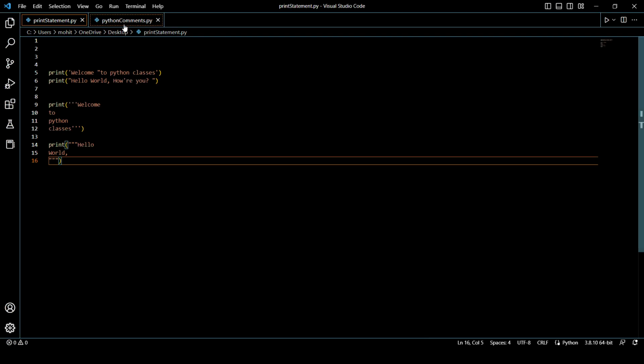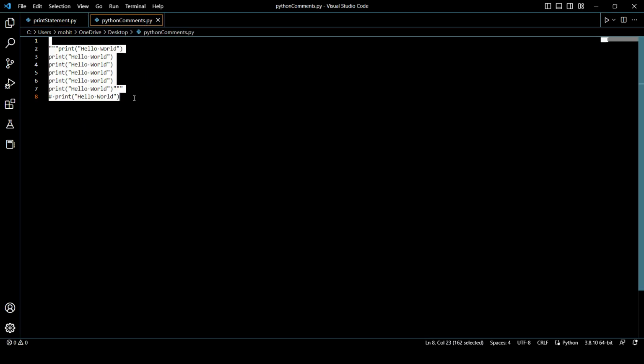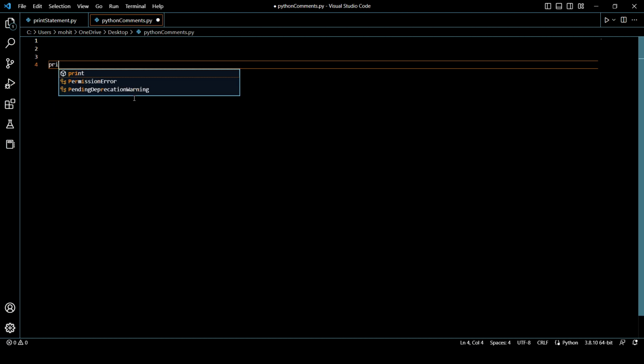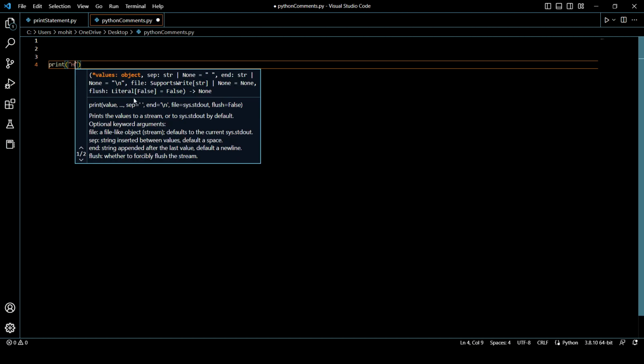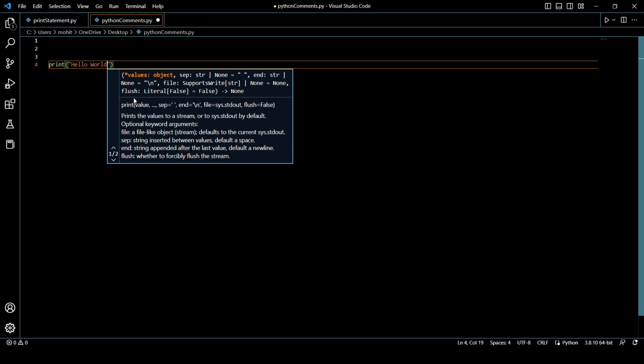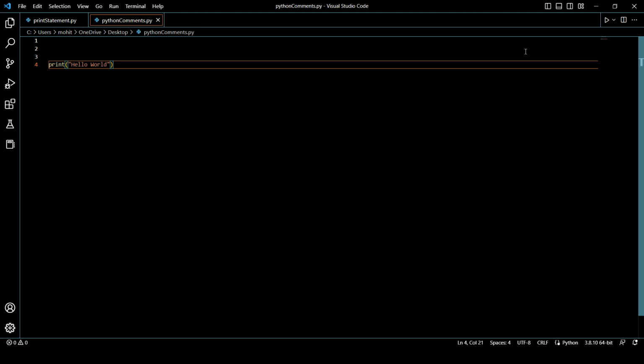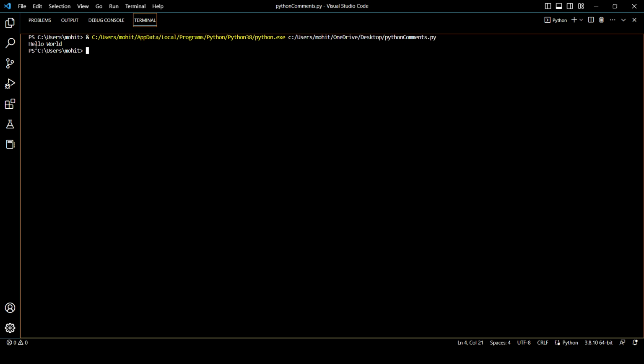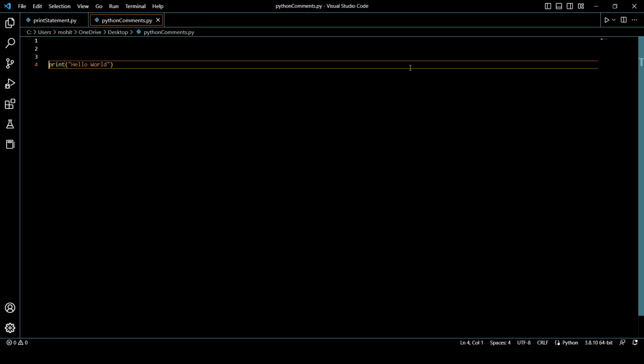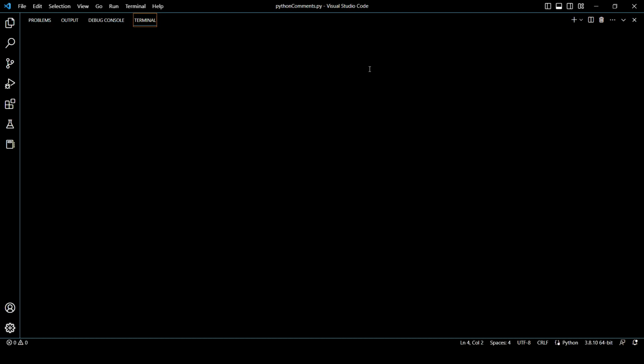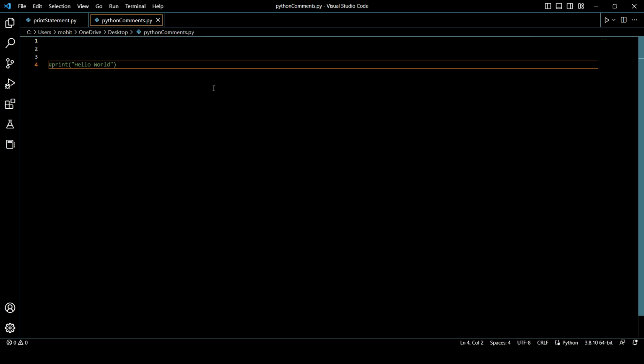Open VS Code again, create a new file for Python comment. First print hello world, save it. It will execute and print hello world. But when we put a hash in front of this, save the file and run it again, it will not print anything, because we put it as a comment.